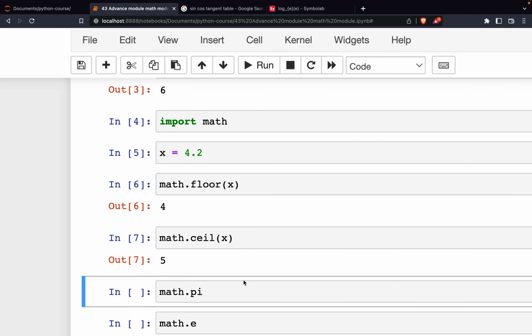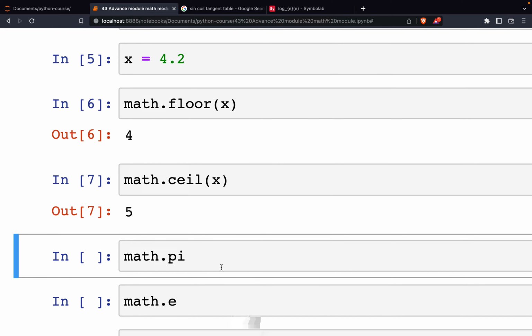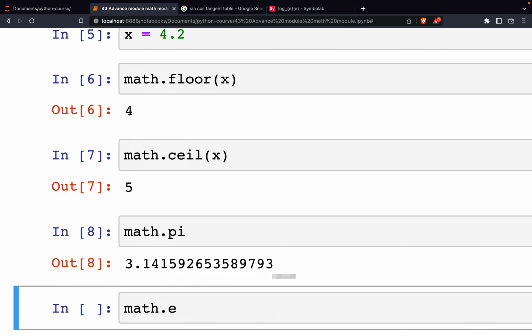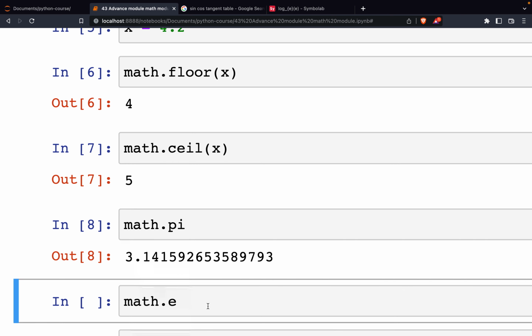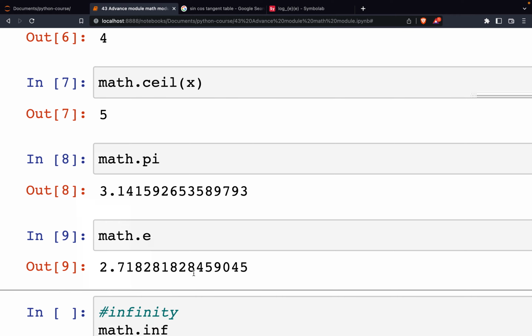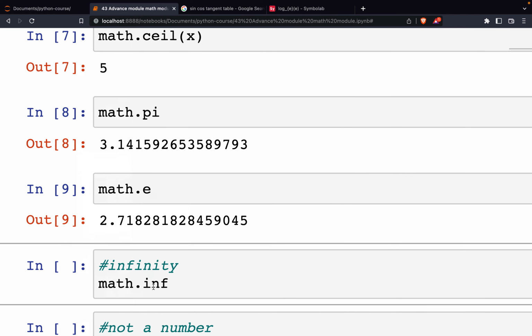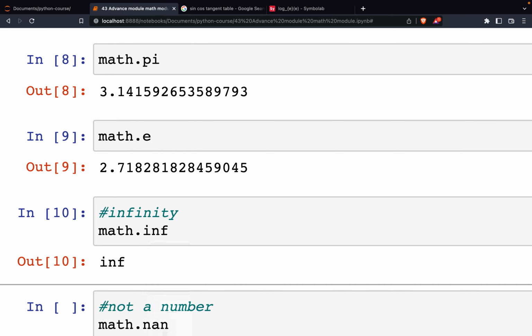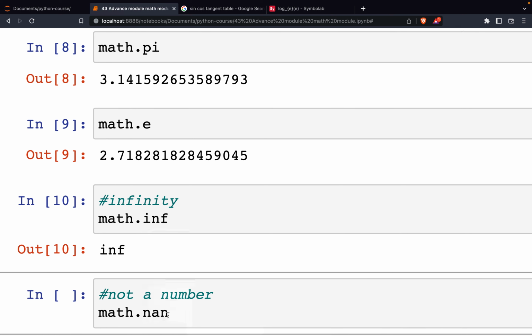And there are some constants in the math module, such as pi. This is the pi that we use to calculate the circumference of a circle or the area of a circle. And math.e is the exponential. This is just for those who are very familiar with mathematics. And math.inf is infinity, and math.nan is not a number.